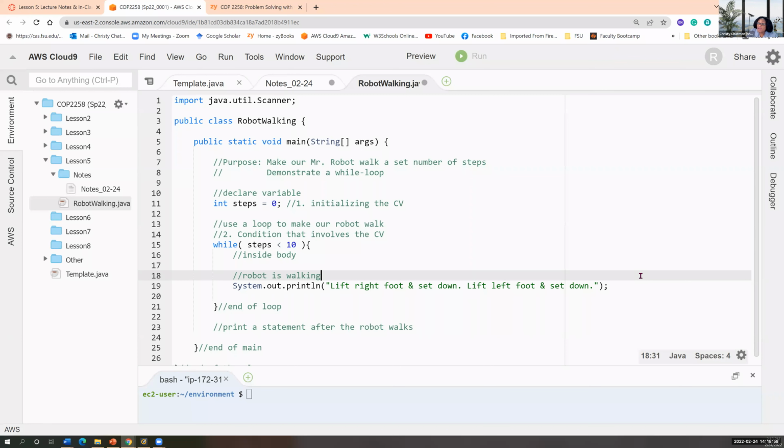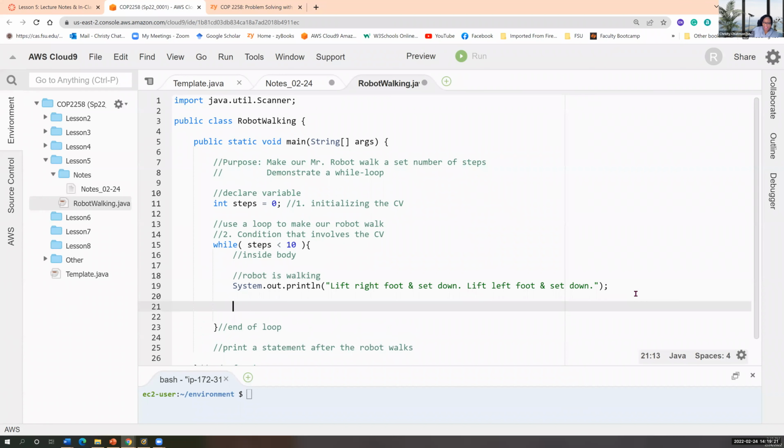Questions for me so far? Okay, so then what do we know? We have a checklist. Have I done requirement number 1? Yes, I've initialized my control variable's value. Have I done requirement number 2? Yes, I have a condition that involves my control variable. Have I done requirement number 3? No, I haven't. So somewhere inside of this condition, inside of the body of the loop, I need to update. This is that third requirement. I need to update the CV value.